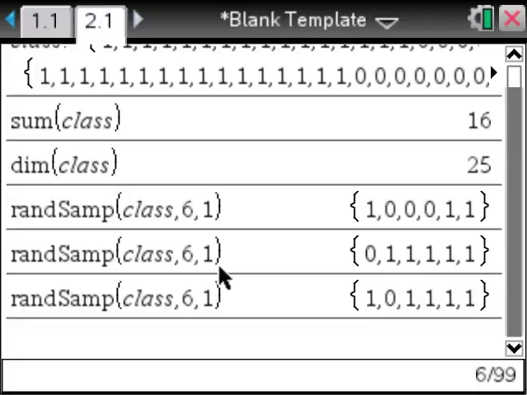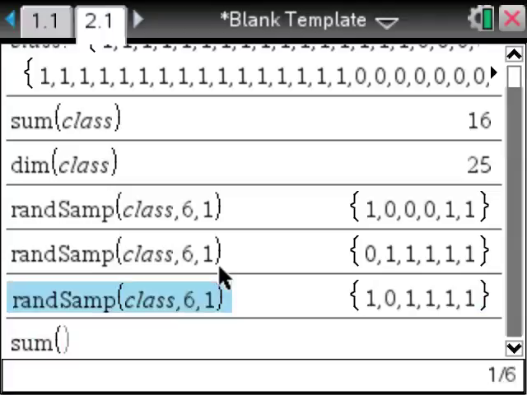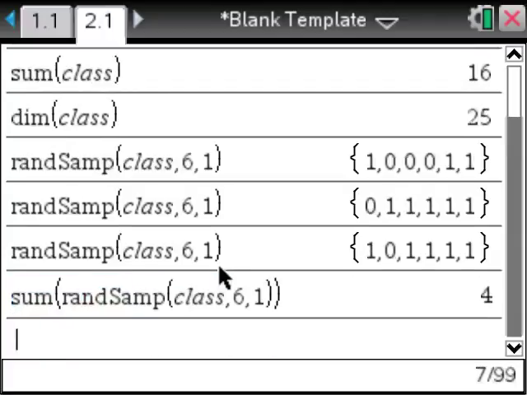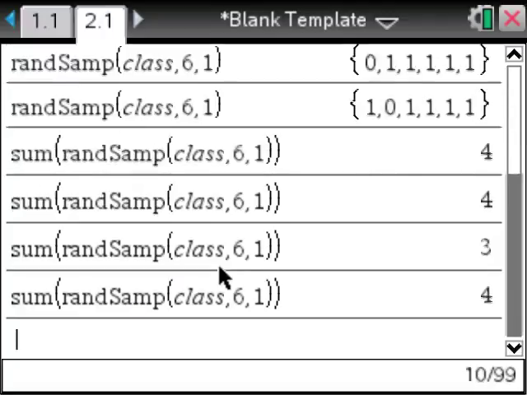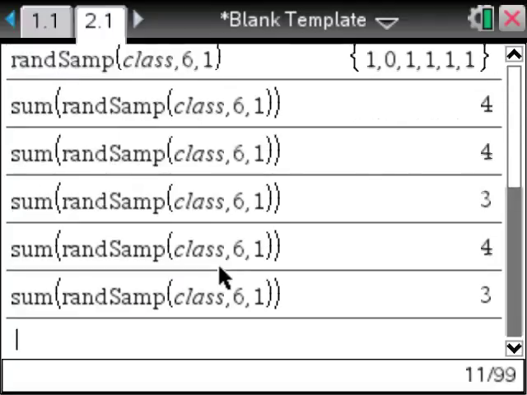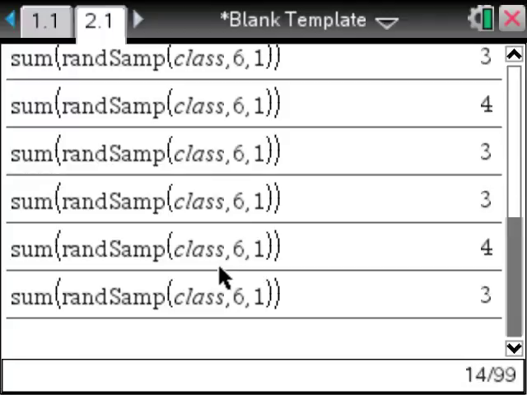Now, if I want to count how many boys are in this, I simply do the sum of the random sample of 6, and that sample had 4 boys in it. I'm just pressing enter each time. 3 boys, 4 boys, 3 boys, 3 boys, 4 boys. Come on, there must be more than 3 and 4. There we go, we've got 5.